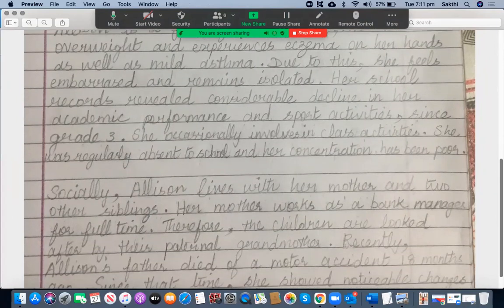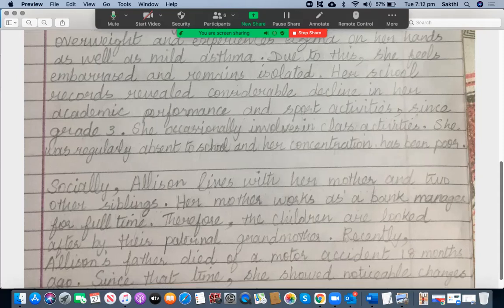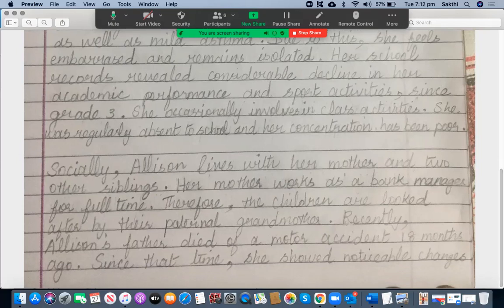All right. She occasionally involves in class activities. She was regularly absent to school and her concentration has been poor. That's okay. I'm happy with that. Socially, Alison lives with her mother and two other siblings. Okay. Her mother works as a bank manager for full time.